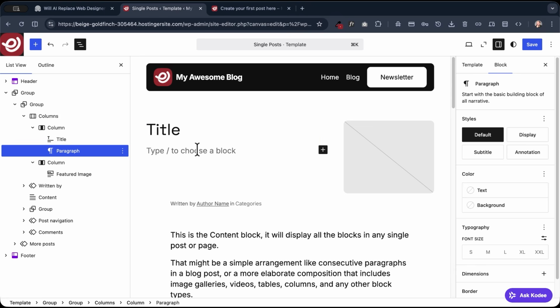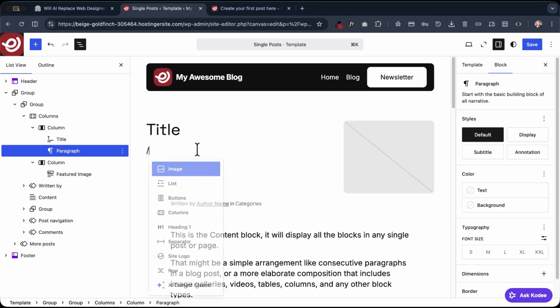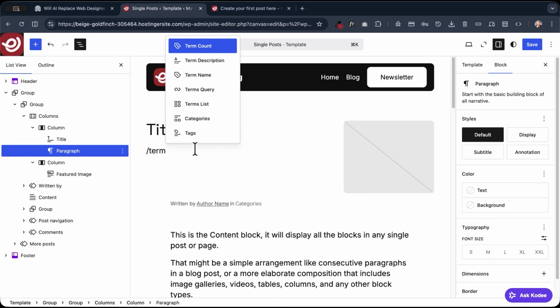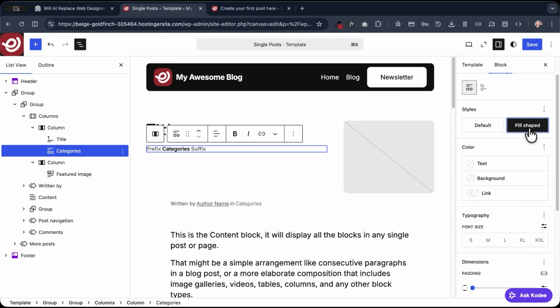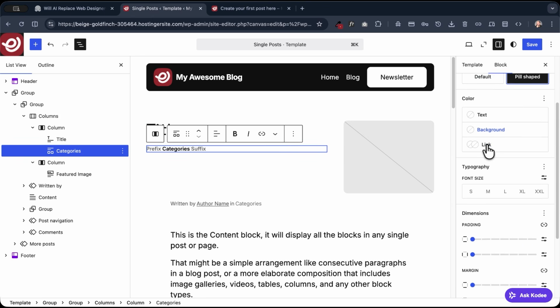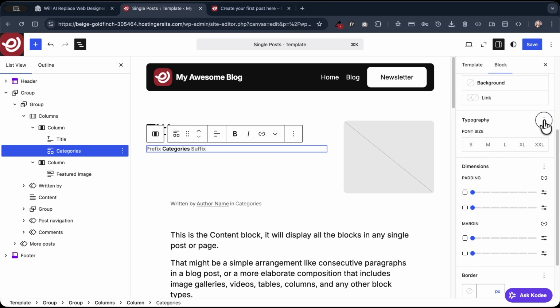Okay. We can add term, in this case, /term. And it's going to be term. Oh, categories, and even better, categories. Perfect. We can change it to pill shape, for example. Okay. It doesn't change. I do not know why it is not changing. It should change.